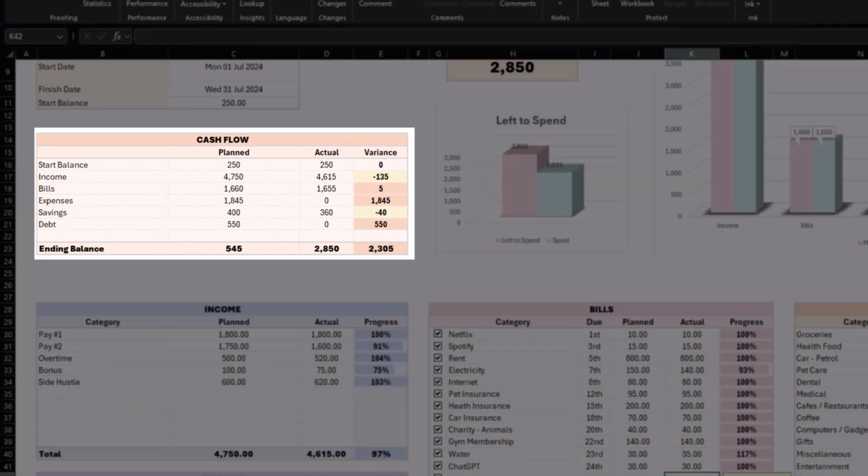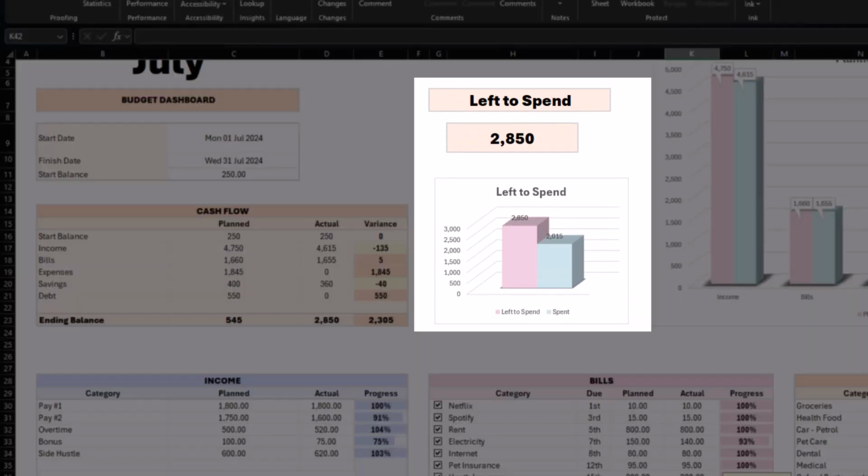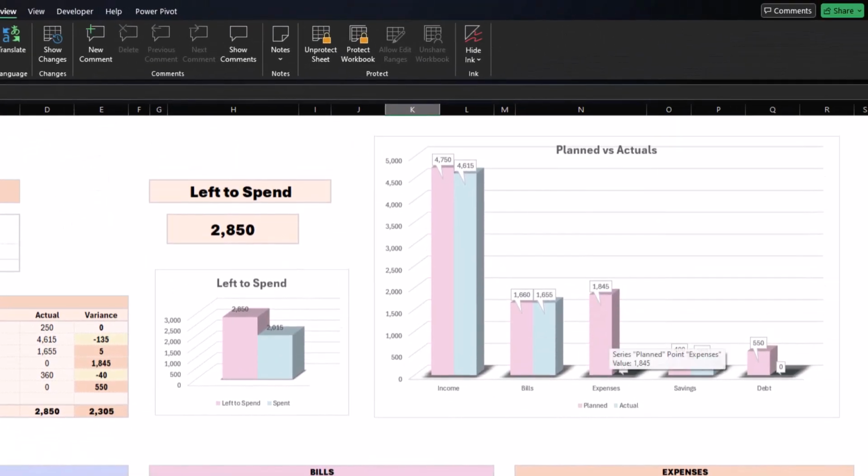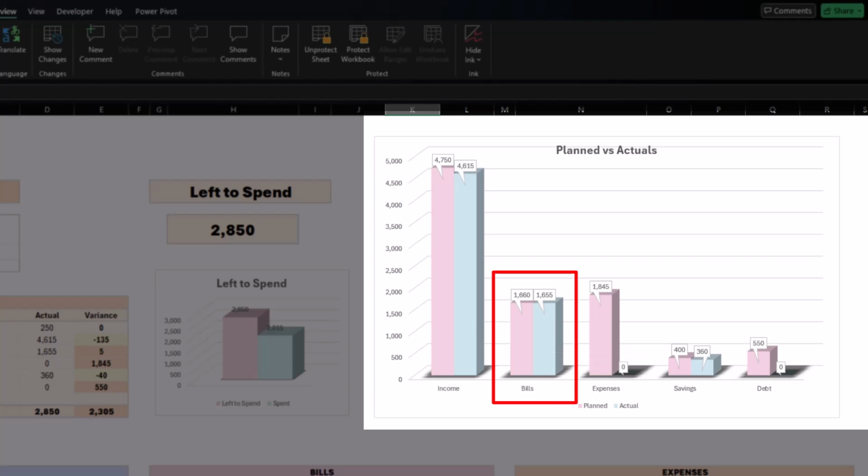And this will also show up now in our dashboard, the bills amount here. It showed that we spent $1,655 against our plan of $1,660. This color denotes a positive variance, so we spent slightly less than we were expecting. And this is also now showing up in our graph here. We've now spent $2,015 and left to spend we've got $2,850, and the bills will now show up on this graph as well, showing the actual bills against your plan.